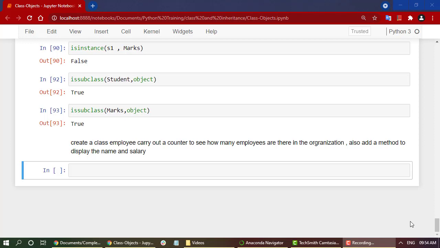So we have to create a class Employee and set up a counter to see how many objects are created for that class, and also add a method to display the name and salary. So we need one method to display the name and salary, one method to display the count. We need three variables: name, salary, and emp count. That should be enough, so let's solve this problem.